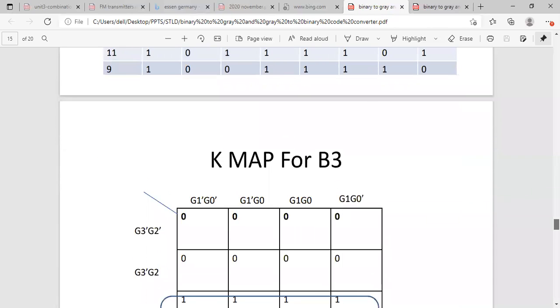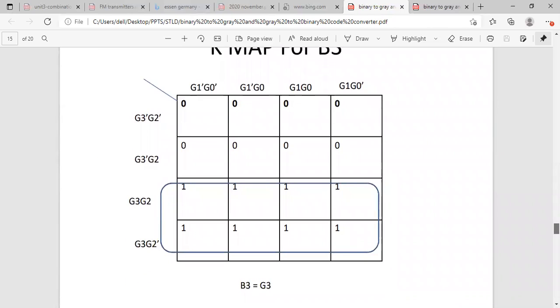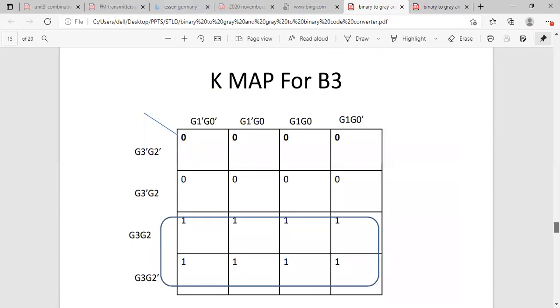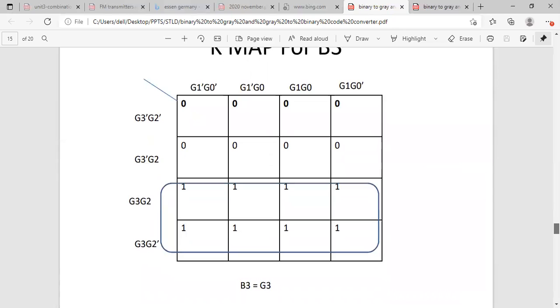Like that you have to write the expressions for B3, B2, B1, B0; there are 4 outputs, and you have to write an expression for each of them. So what do we get here? B3 is equal to G3. We already discussed Gray code to binary code conversion in the first unit. So how can we convert the given Gray code into binary code? First write the MSB as it is. Then you have to add the diagonal bits. Here you may observe B3 is equal to G3.